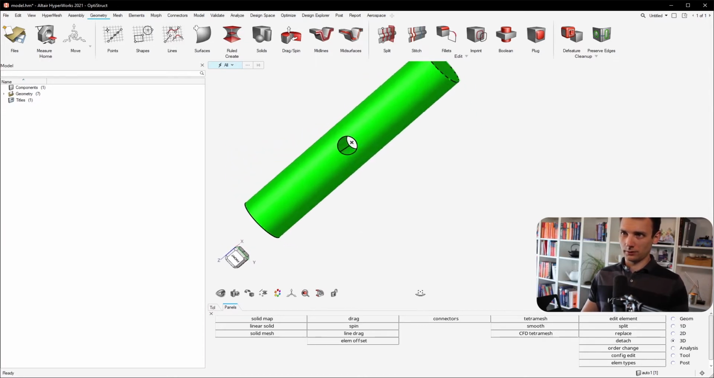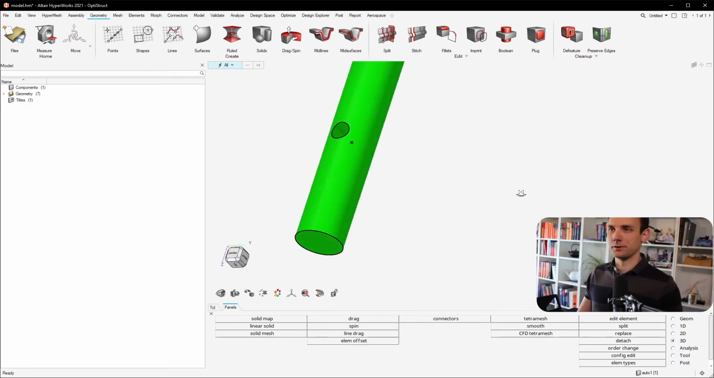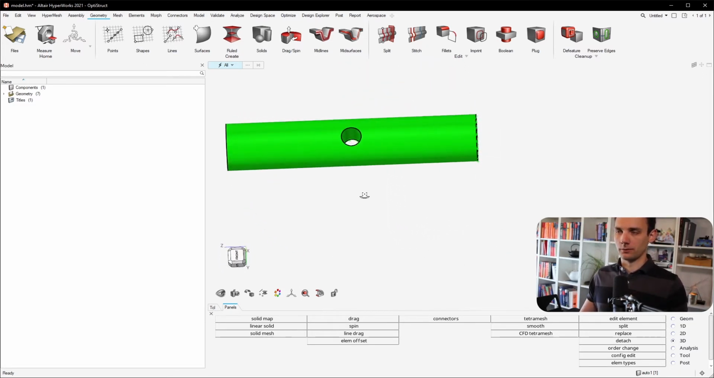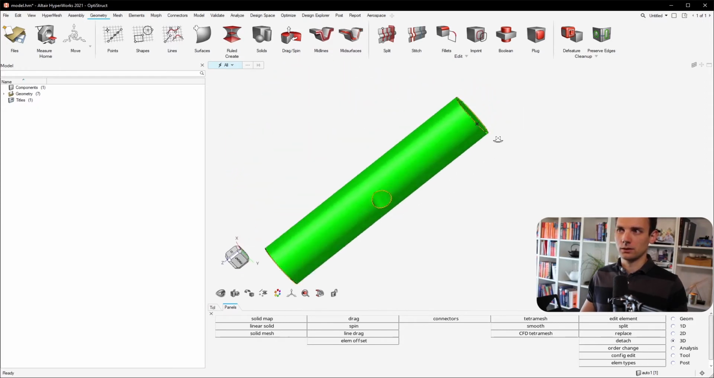Yeah? It's at the center of the model right now. And this is the rotation center. It's pretty important for getting around your model quick. But if you want to turn or rotate around this point, just simply click here with the middle mouse button.